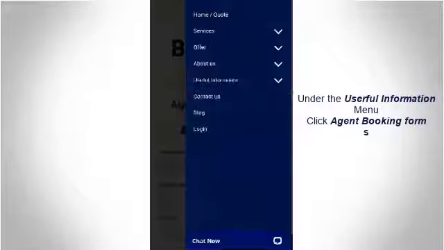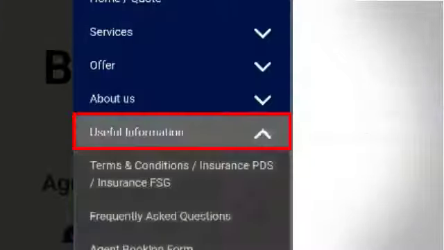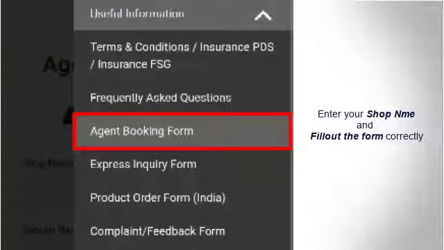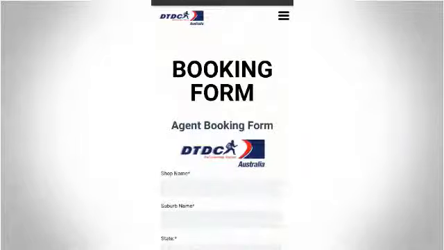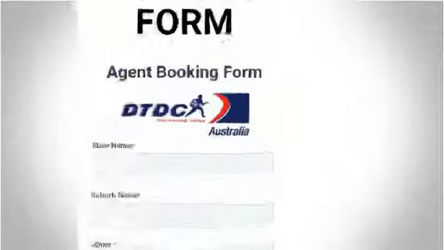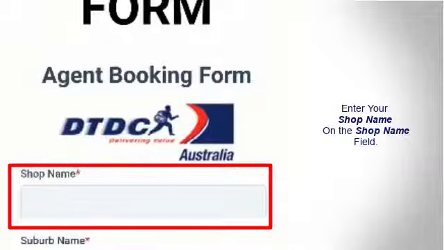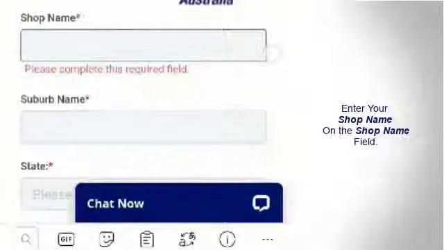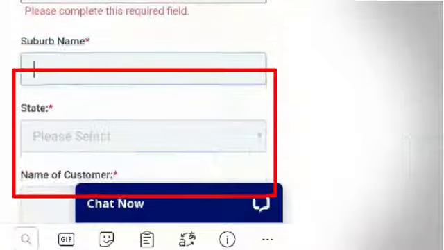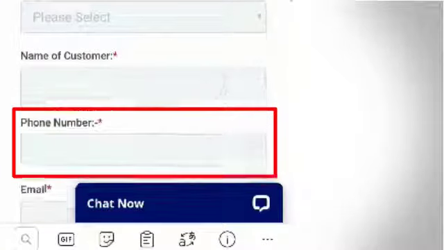You have to go under Useful Information, click on Agent Booking Form. As an authorized reseller, this is where we will count the number of bookings you've done for a month. So you have to put your shop name here, so fill it out, your suburb name, state, name of the customer, phone number of the customer, email address of the customer.